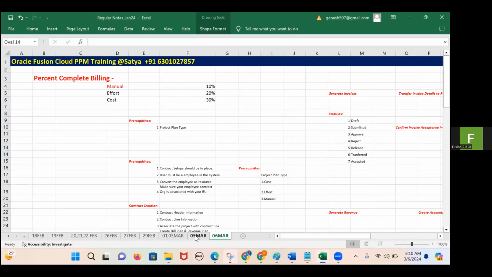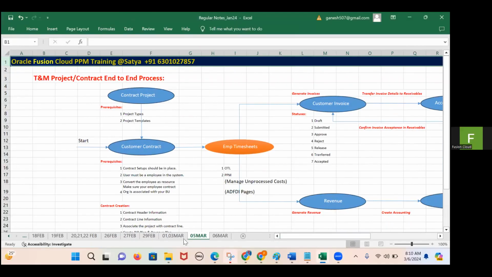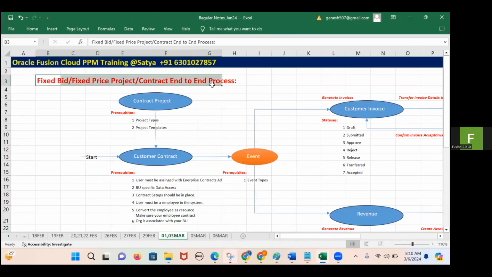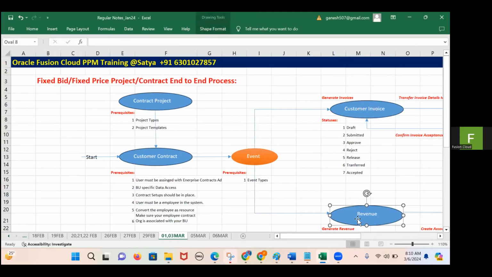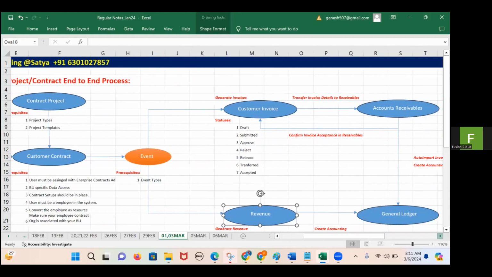So in yesterday's session, we discussed the fixed bid end-to-end process and also the T&M end-to-end process. In the T&M end-to-end process, how invoicing is generated based on the employee timesheets, and how revenue is recognized based on this. In fixed bid projects, how invoicing and revenue are generated based on the events, and what the bill plans and the revenue plans are which we have associated at the contract level towards this invoice generation and the revenue generation. Okay, so these things we have discussed, and also in the AR module.